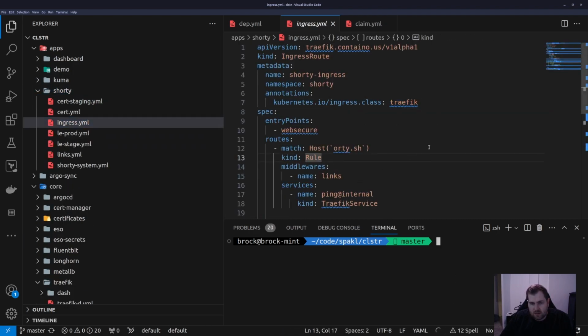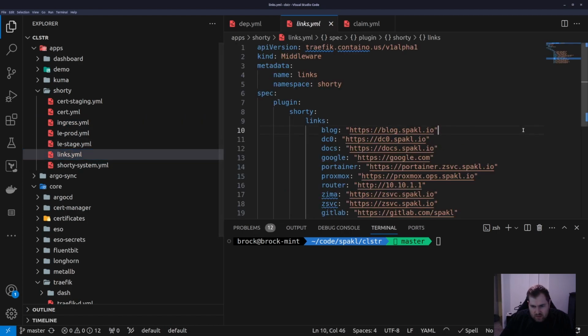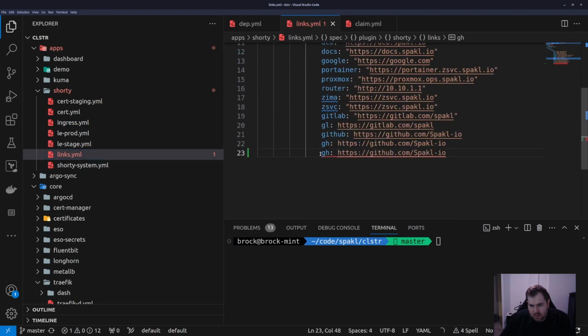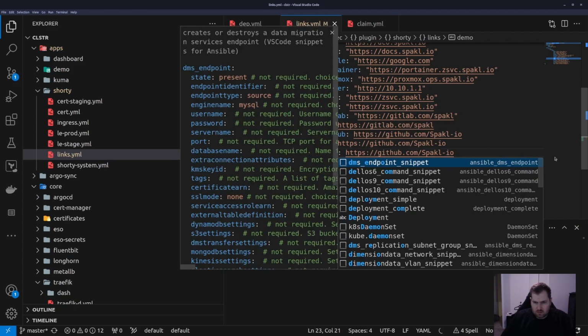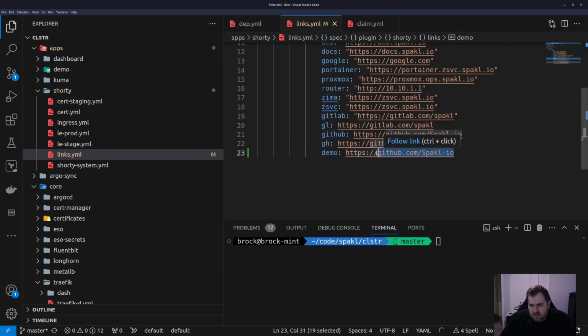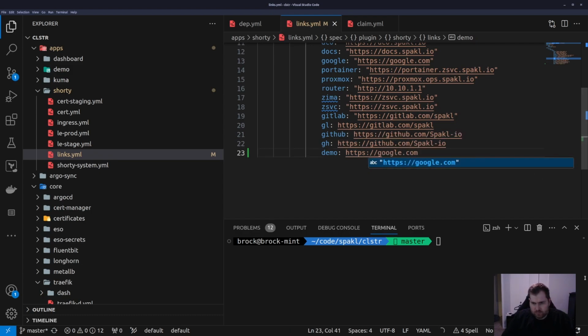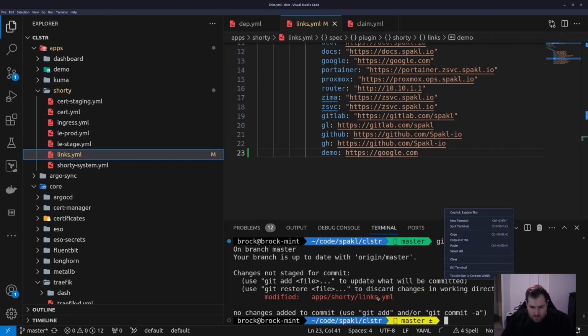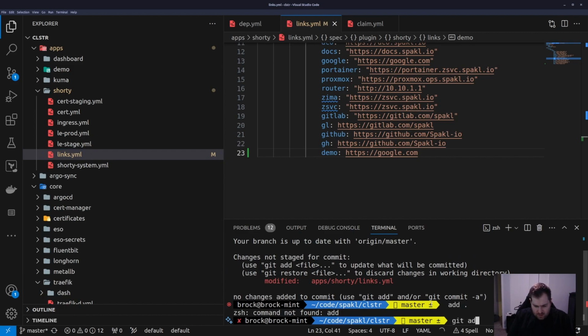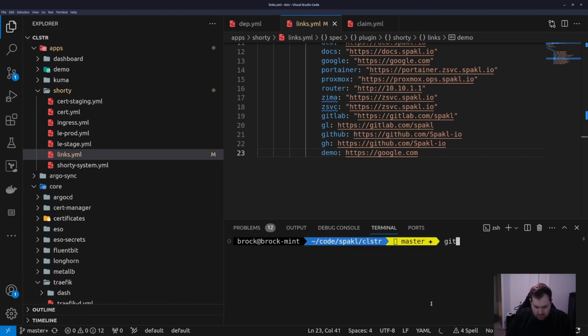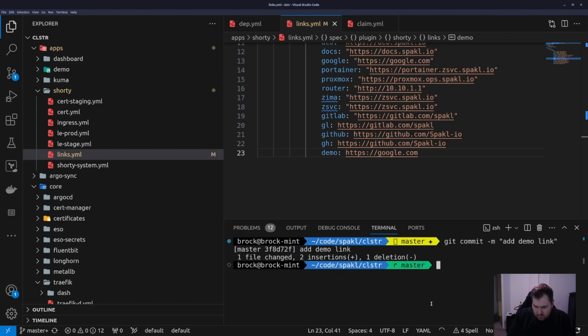So then what's cool here, what I'll do is I'm going to add a new link to mine. So we're going to add a demo link, and it'll just send us to google.com. So I'm going to say git status. Okay, so you can see I modified links. So I'm going to say git add dot, add demo link. And then I'm going to push that.